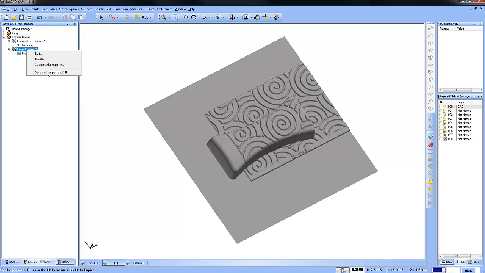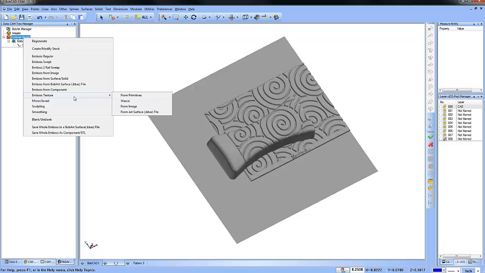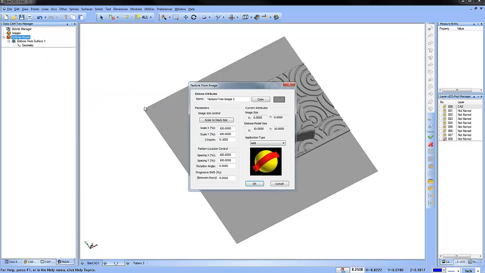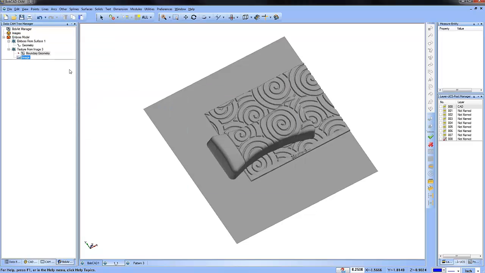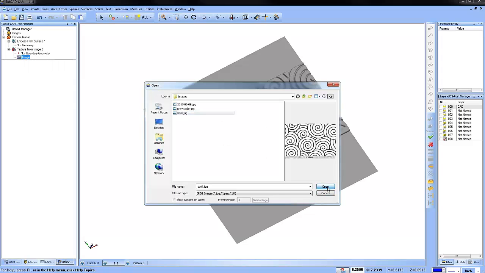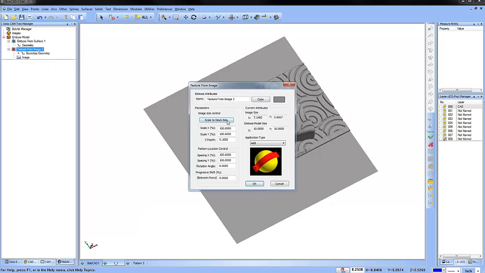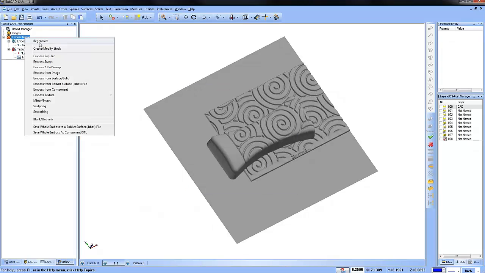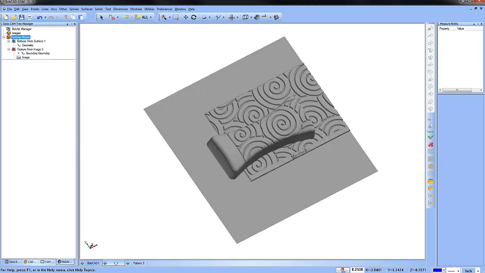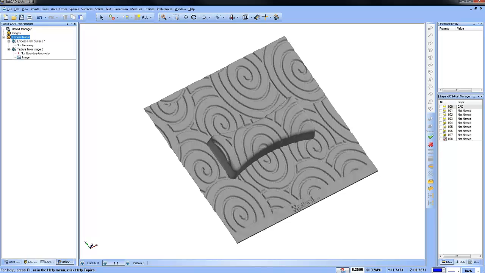Now, another way we can do this, instead of using emboss from image, we can do emboss texture from image. This is going to give us some additional options. We'll use the same image as we used before. The difference is we can come in here and we can scale the image to the stock size, and then we can regenerate that, and then this will put the image across the entire stock.